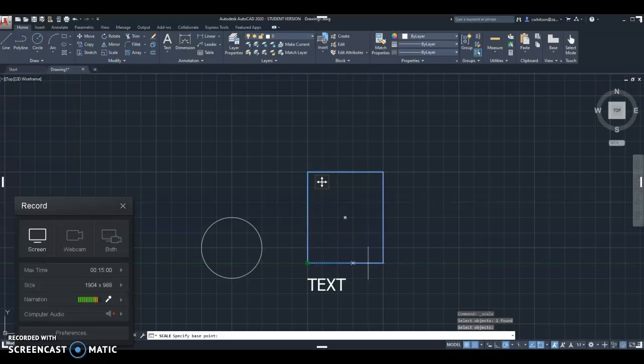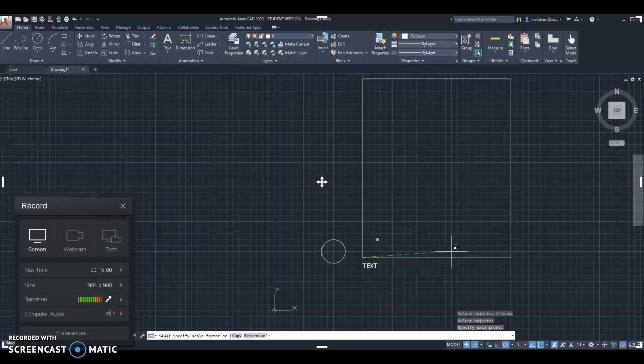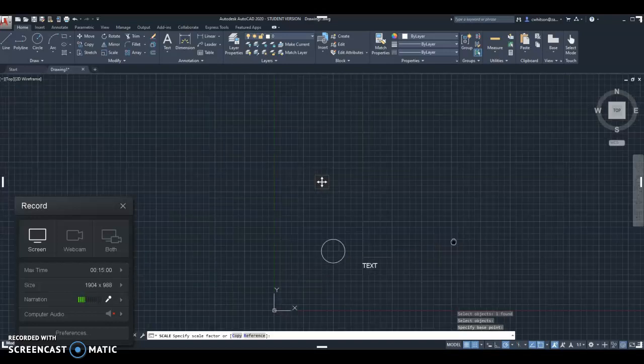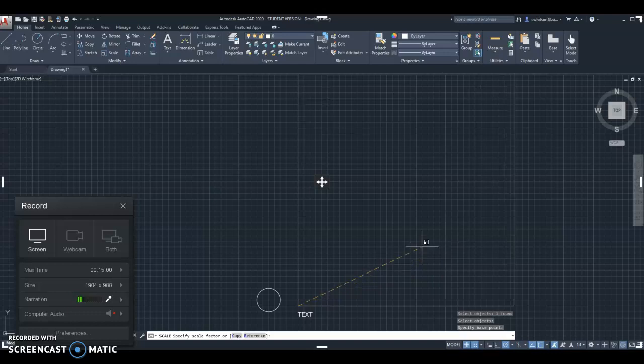So if I'm going to scale up the size of this rectangle, and I choose its bottom left corner, that means the bottom left corner will stay where it is, but as it grows, if I choose a scale factor greater than 1, it will grow to the right and it will grow up. You can see like that. And so you can just kind of click with your mouse to choose the scale.